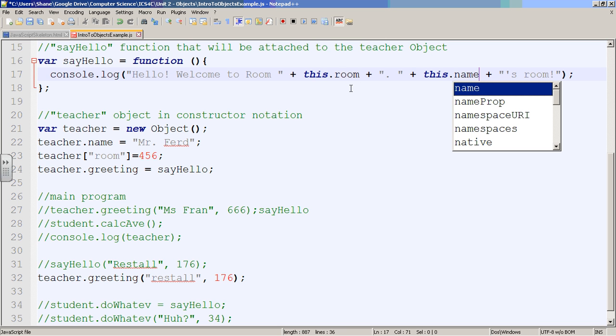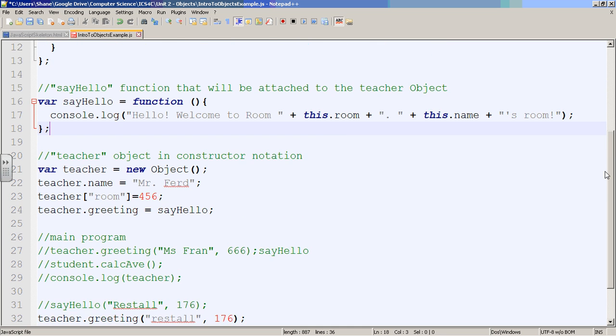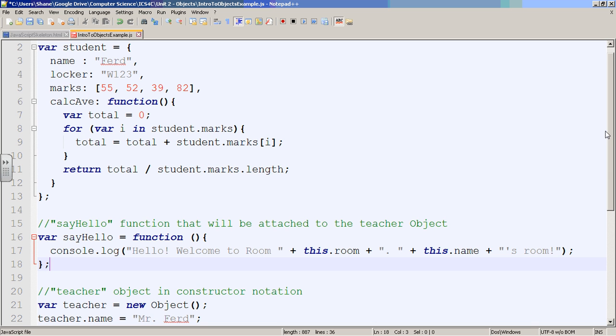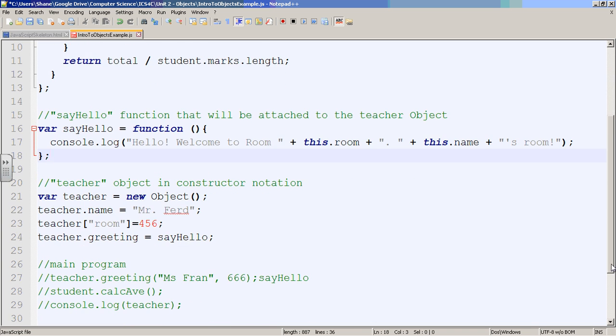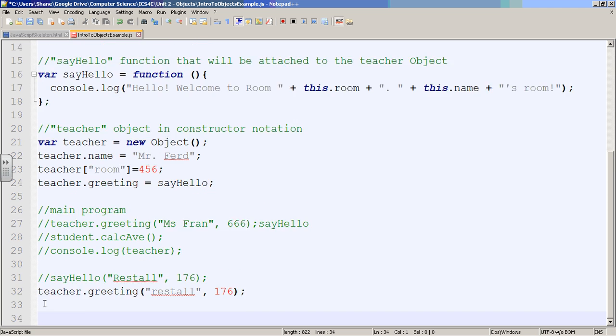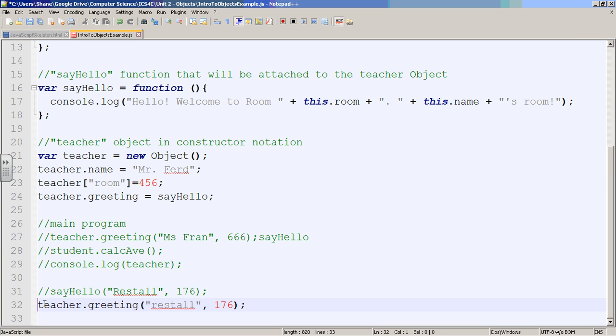Notice right now, if we had the student object call the say hello function, this wouldn't work because the student object doesn't have a room. But I'm going to delete, or did I delete off that? Yes, I deleted the line where, no, I didn't. It's down here. So delete off that line that makes say hello attached to the student. So delete that.